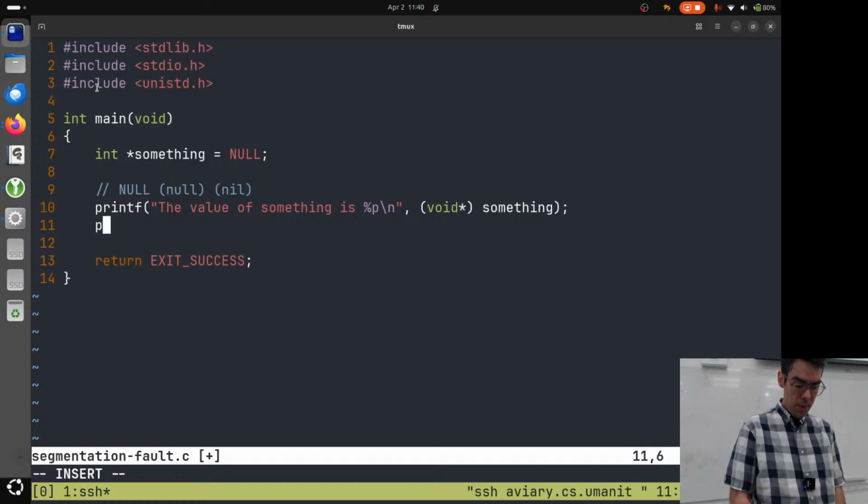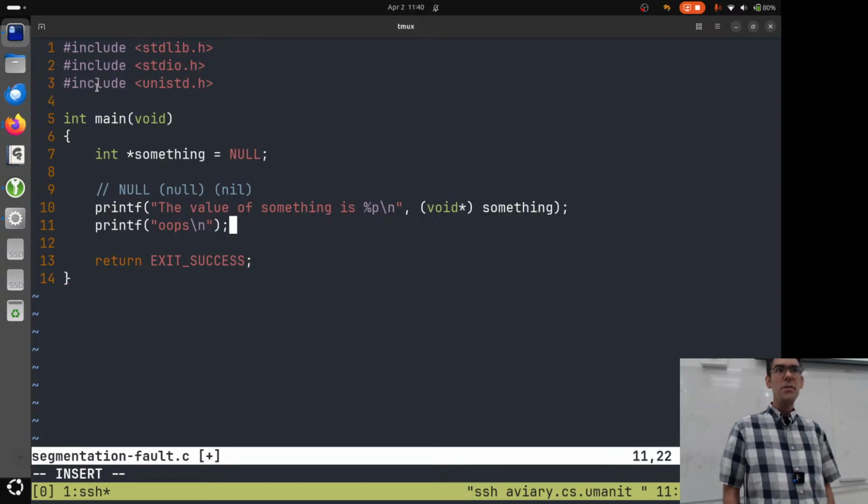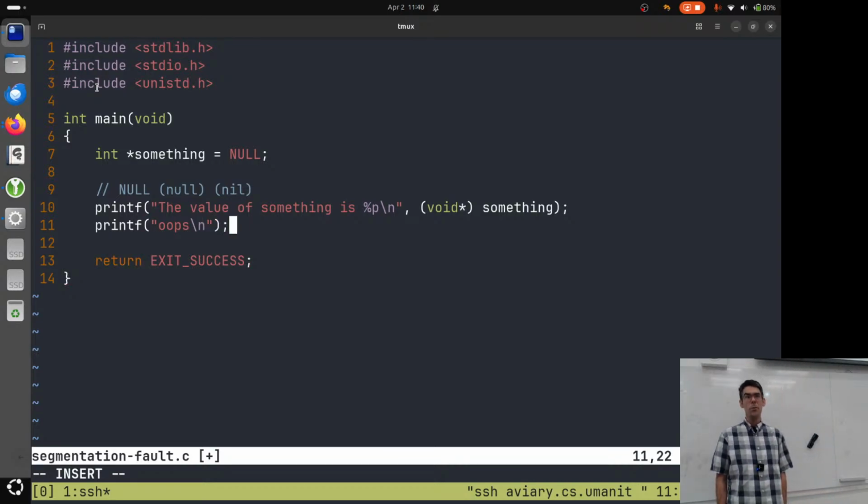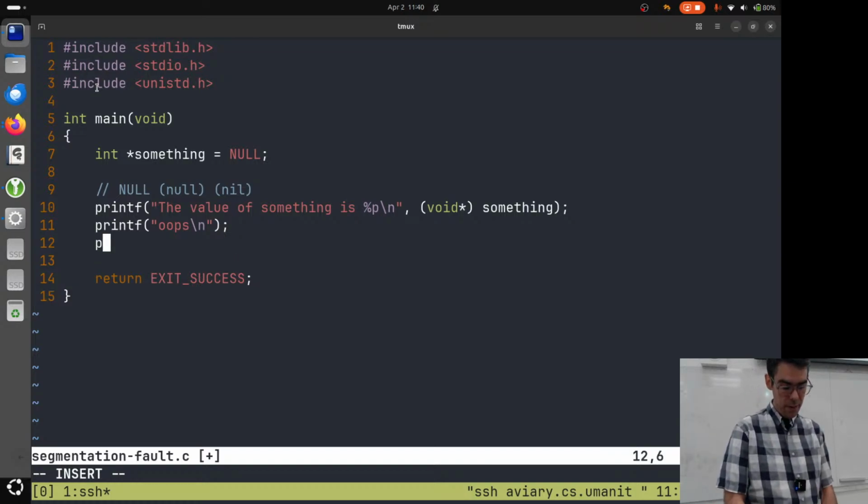Then I'm going to say, oops, because the thing I'm going to do next is not going to work. It's going to not work in the way that I expect it to not work. I'm going to now try to dereference this value.